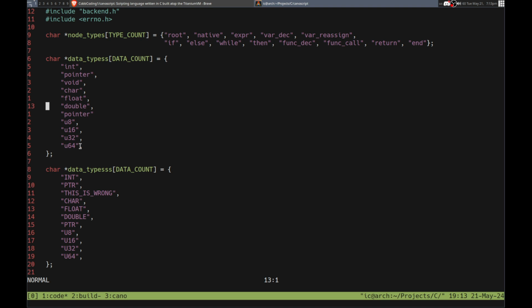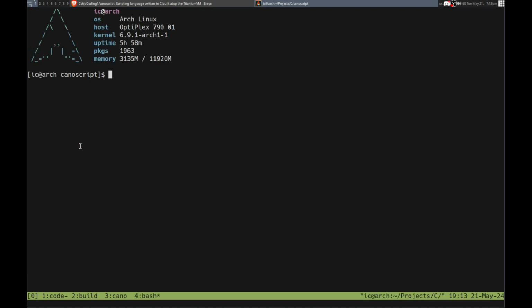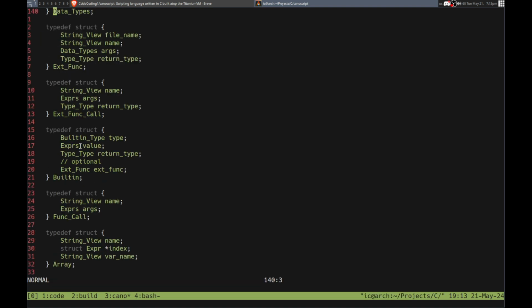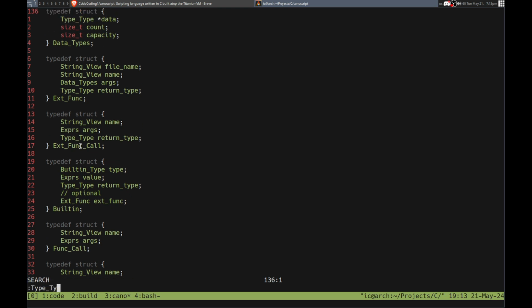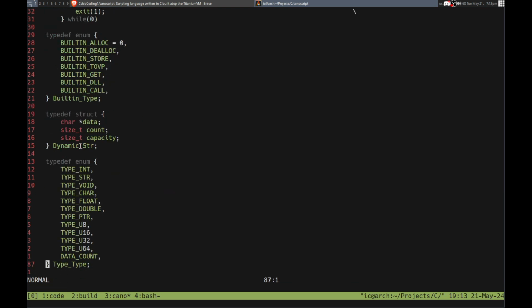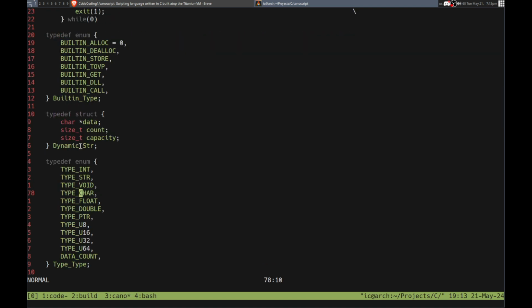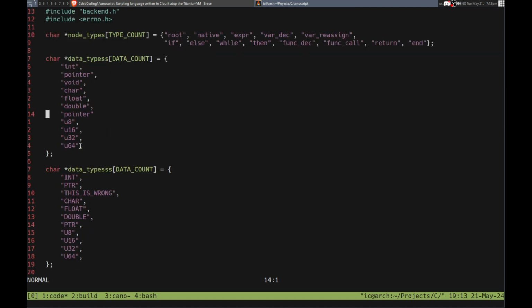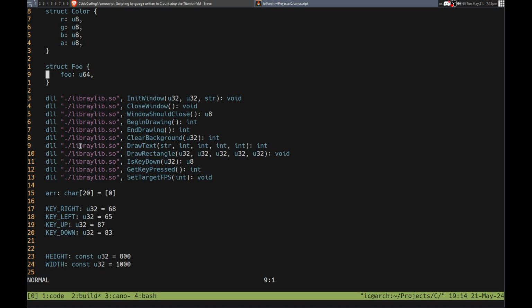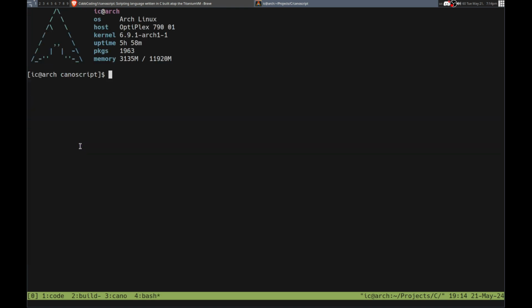Why would it get out of... Let me look at the data types, right? Which actually is still in here, so we can go to data... Oh, that's right, type, right? Okay, so is it in... I messed up with int pointer, right, which is str, void, char, float, double, pointer, u8, u16, u32, u64. So what is the issue here? That is an issue for sure. How would it be that?